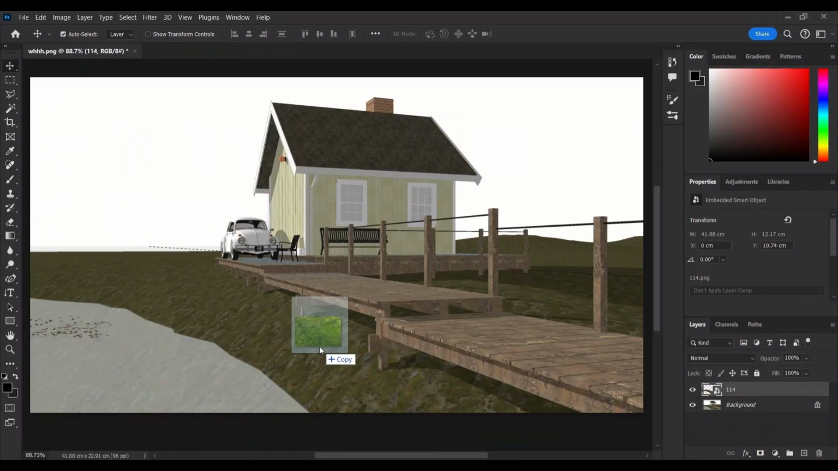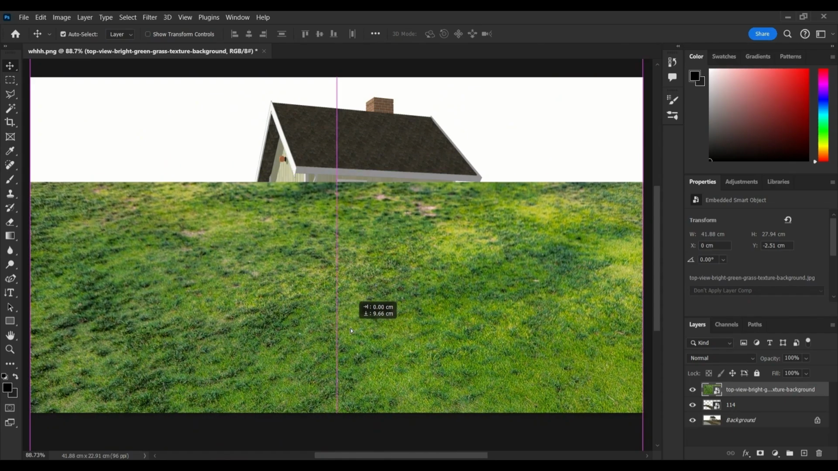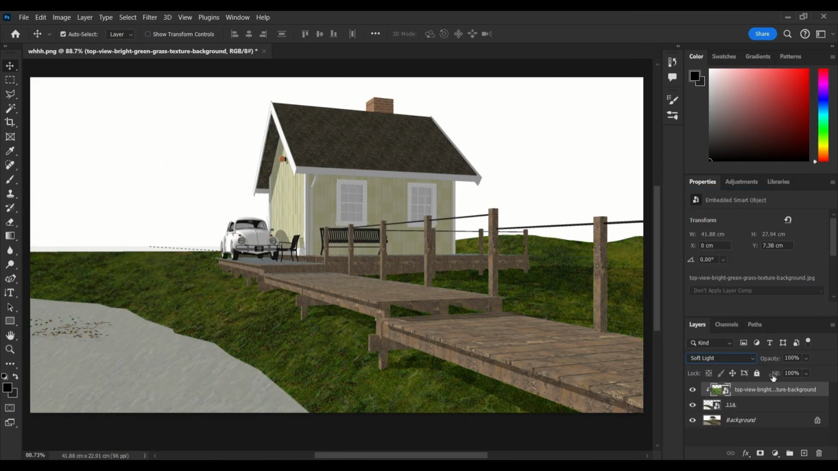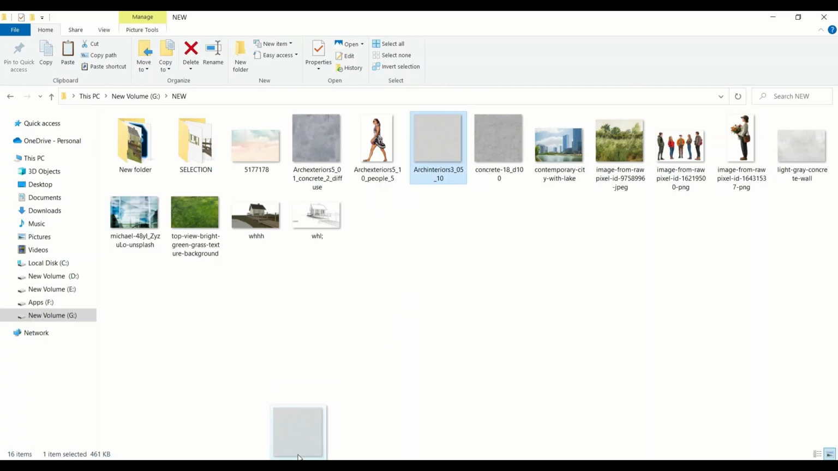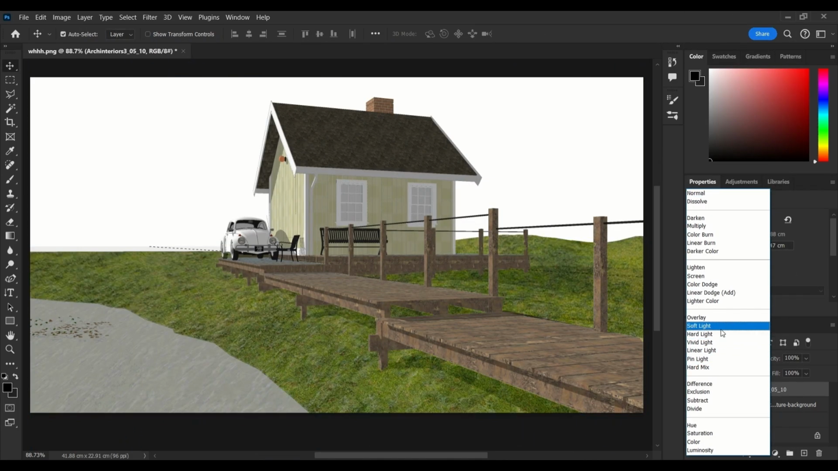I'm using this grass texture. However, it's too realistic, so I'm using another texture over that grass just to give it a grainy, faded look.